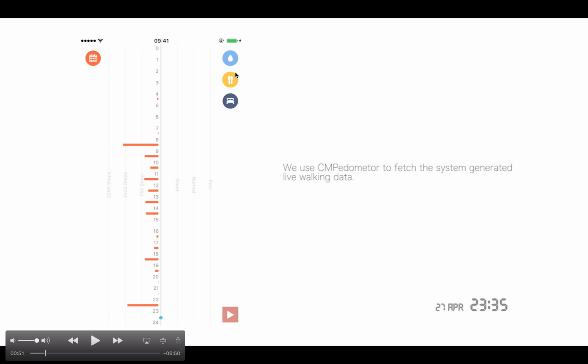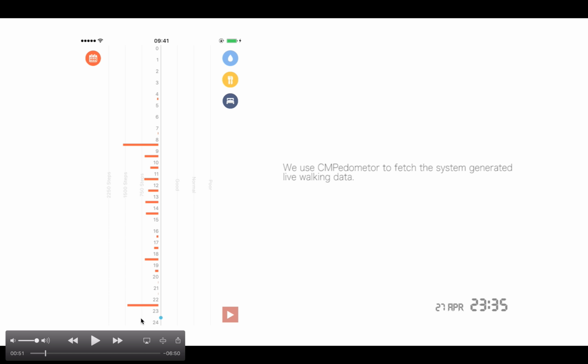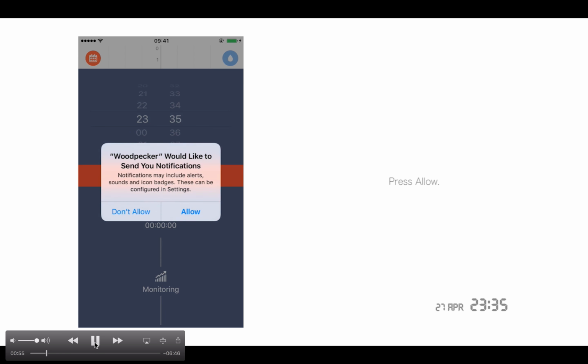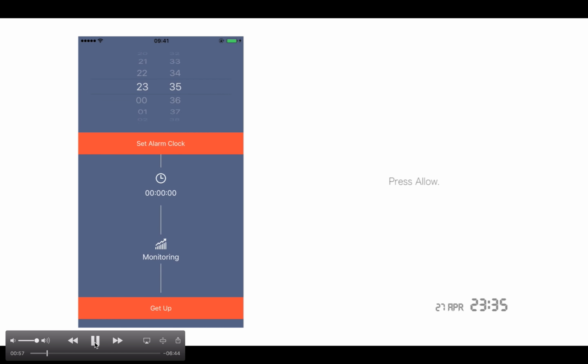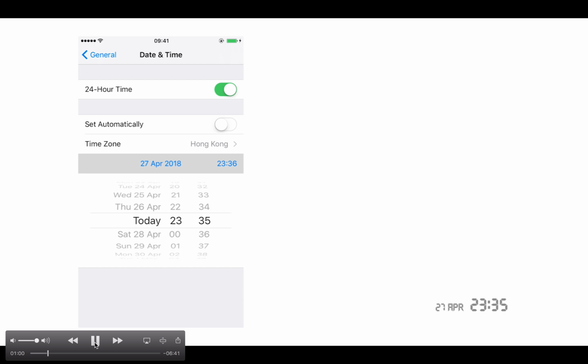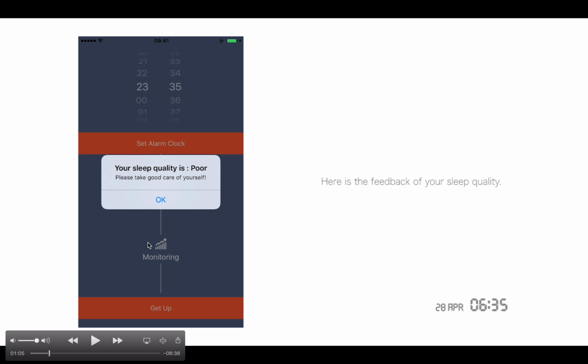I can press the blue button here to create a new record of the time that I drank water, and then put it here on the timeline. If you want to sleep, you can simply press that sleep button here. Please allow this one if you want to use our own alarm clock. Here I modified the time to get to tomorrow directly, and when I press get up, there will be feedback on your sleep quality.